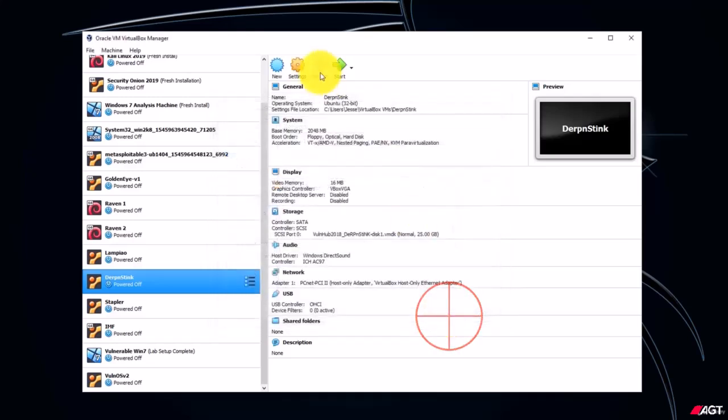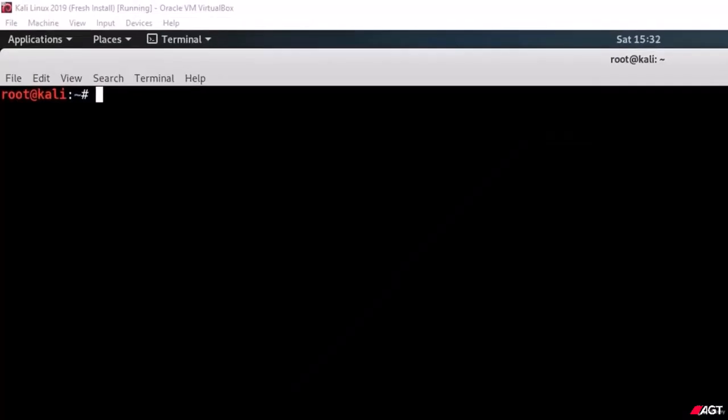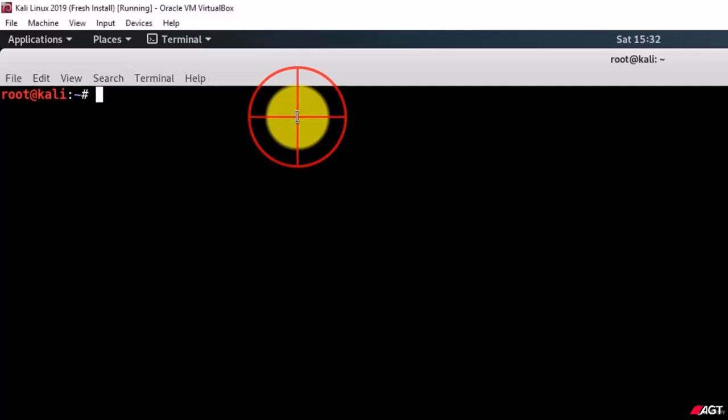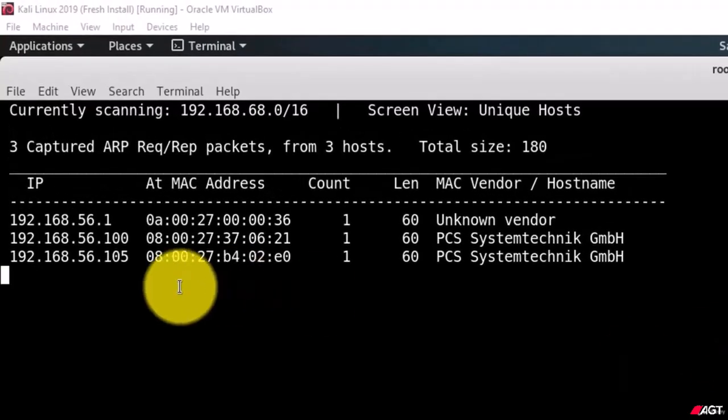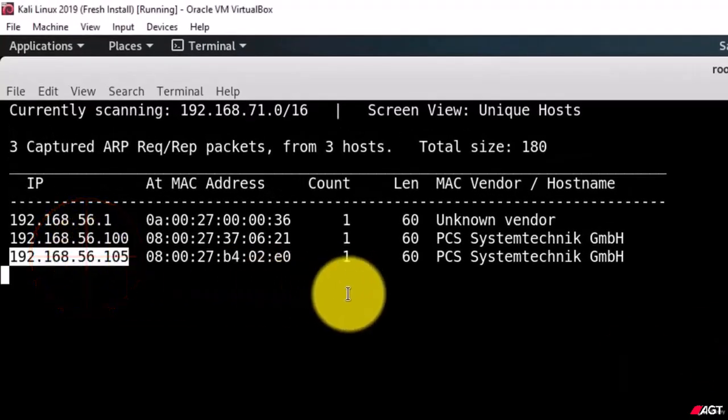Okay, looks good. Start it up. Okay, jump on your Kali Linux box, open up a terminal, and the first step as usual is to find the IP address. We're going to use NetDiscover. Okay, we have the IP address.